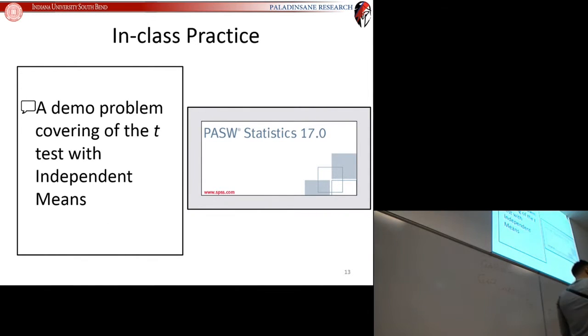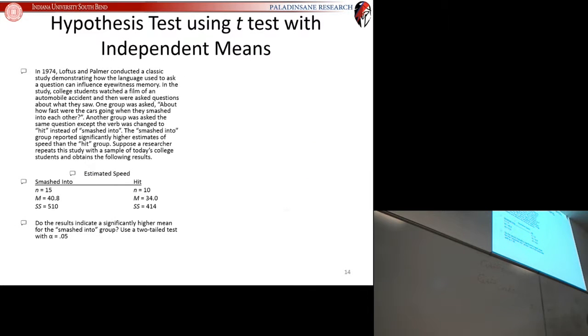All right. So what we're going to do right now is an independent means t-test to round out our look at t-tests. So let's take a look at the description. In 1974, Loftus and Palmer conducted a classic study demonstrating how the language used to ask a question can influence eyewitness memory.